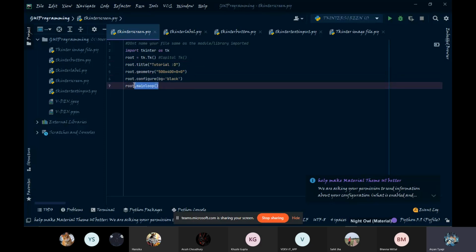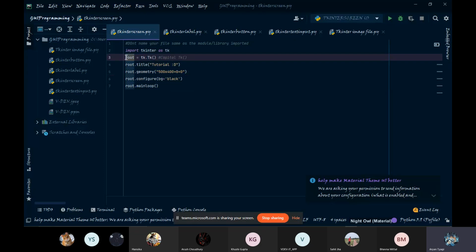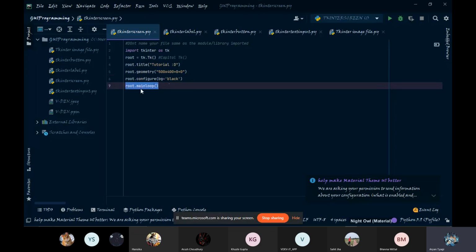And root.mainloop is another important command which basically tells the application, when you get the window, to execute all the commands. The root.mainloop tells Python to go back to the first command and start executing it again, so that you have an application.